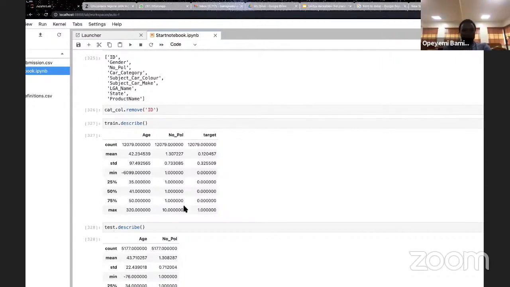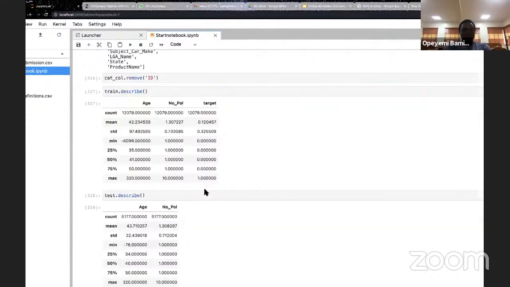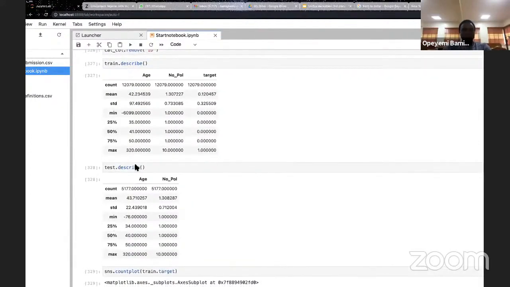The number of policy as well, then the targets. The minimum value in the target is 0 and the maximum value is 1. It means that we are dealing with binary. So the same thing for the test set, right?